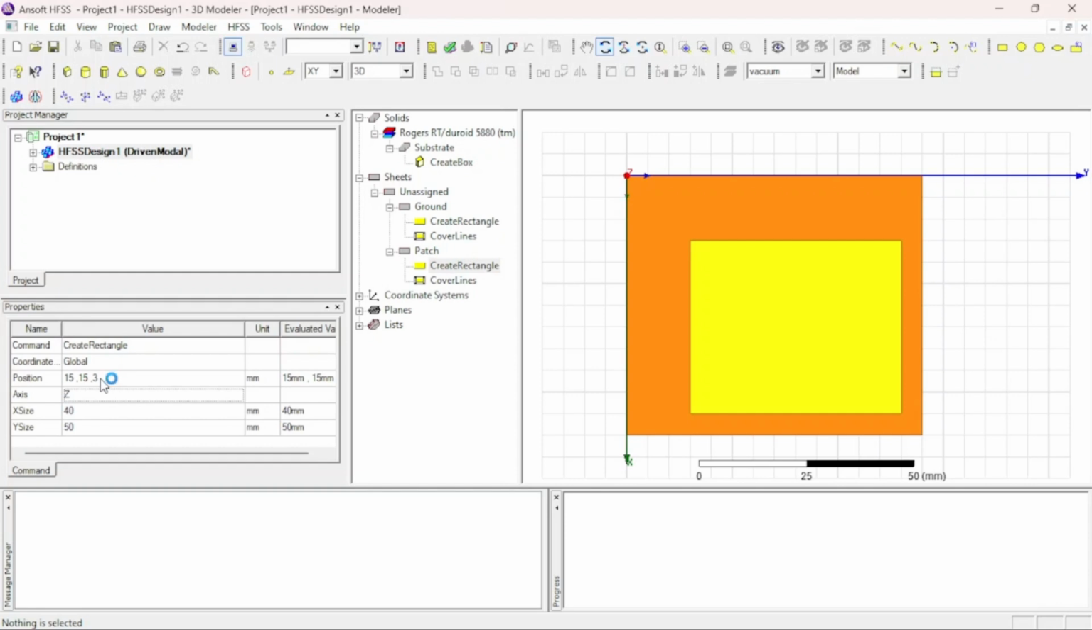But this is not how the patch should be placed. The patch, according to theory, should be placed at the center of the antenna. Let me place it at the center. Okay, so I'm going to go to create rectangle, and I'm going to change the positions. I want this patch to go a little bit opposite to the y direction. The y direction is pointing this side. I want it to go opposite to the y direction, so I can reduce the value. Let's see if I give it 12. See, it has moved opposite to the y, right?